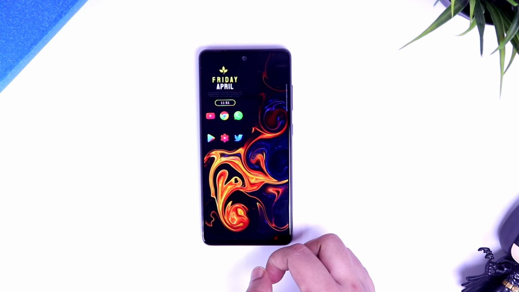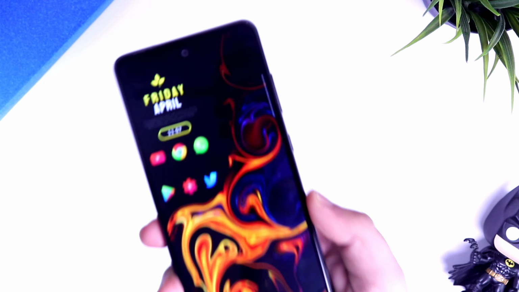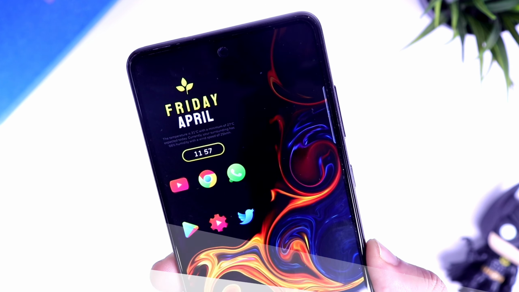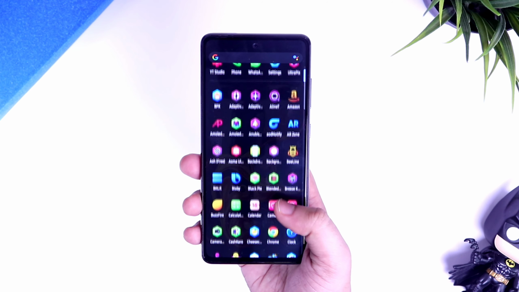So you just bought yourself a brand new Galaxy A52 and want to make the most out of your device, then this video is perfect for you. Today I will be showing you 5 amazing Android applications that you should install on your Galaxy A52 to enhance the overall experience. With that being said, make sure to watch this video till the very end.